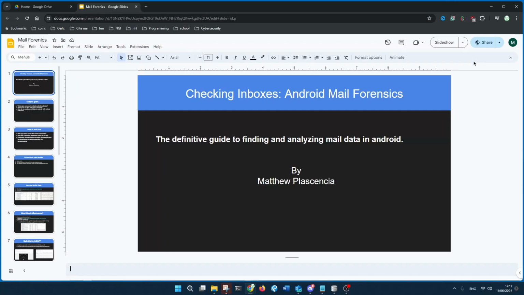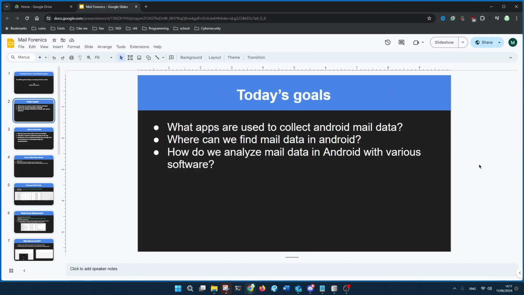Okay, hello everyone, I'm Matthew, in for another forensics video today, and in today's forensics video, I'll be talking about mail forensics in Android. So this will be your definitive guide to finding and analyzing mail data in Android. Now to this end, we're going to be talking about what apps are used to collect mail data, where we can find this data put by the apps, and how to analyze this mail data when we do find it.